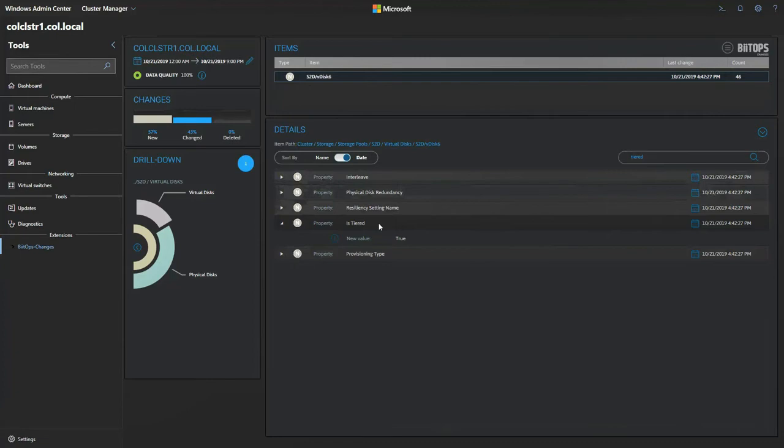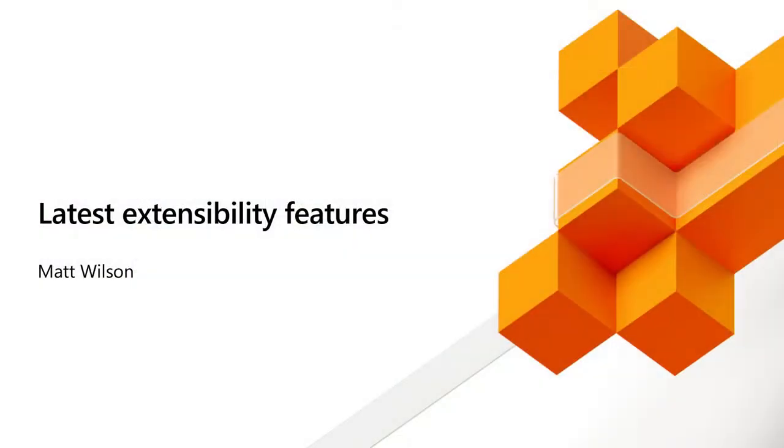All right, so that was the demos that I'm going to show today. So now I'm going to hand it off to Matt, and he's going to give us a view of some of the latest extensibility features. Thanks, Matt.